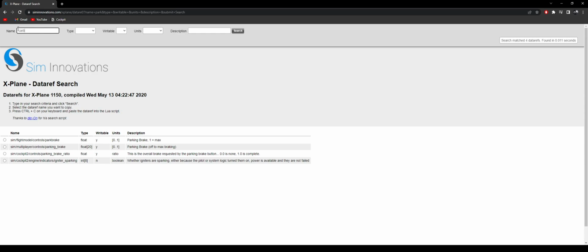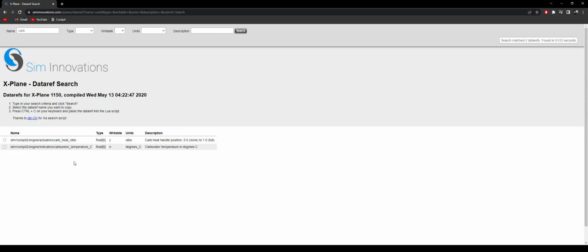So if I just search carb, we see we have two options for carb heat. We're going to want this one here, cockpit to engine actuators, because it's an actuator, carb heat ratio. We can see that it's a float and that we're going to need an index here. Indexes are basically just however many of these carb heats you could make, or how many data refs you can use.